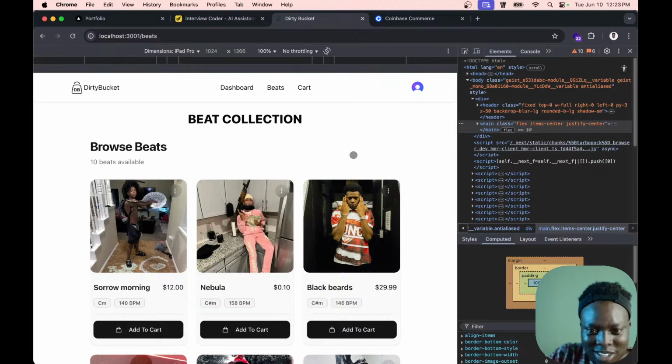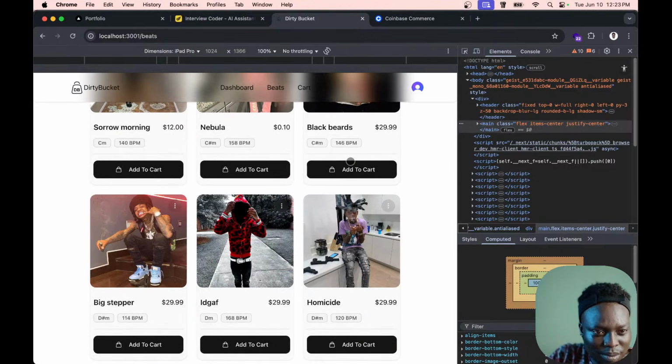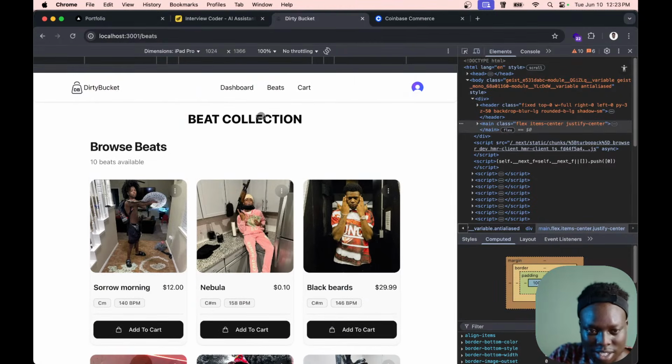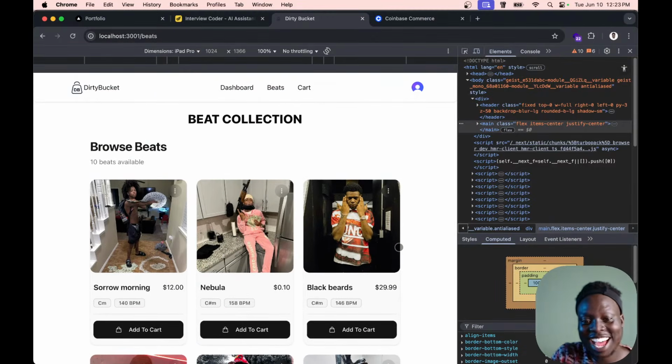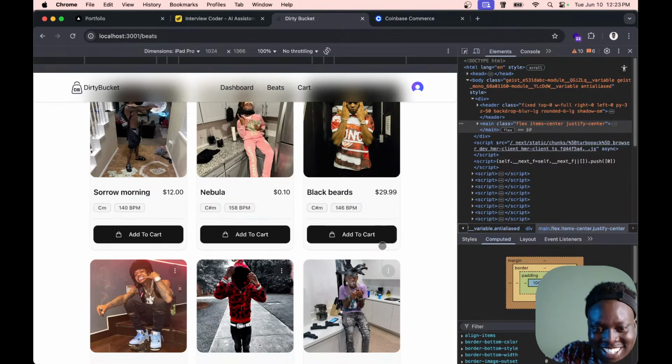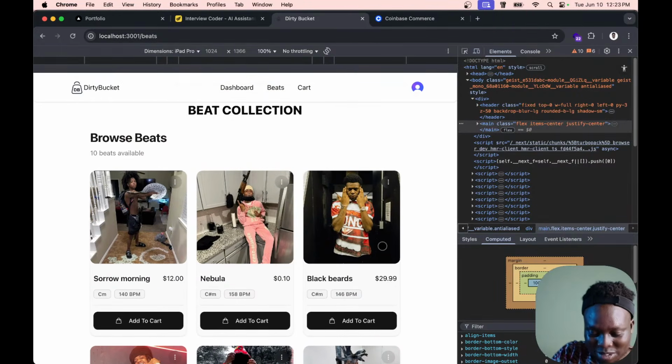Okay, so let's see again. Alright, so this is the iPad view, right? On the iPad it looks clean though, I'm not gonna lie. What do you guys think about the iPad view, bro? I feel like the iPad view is actually clean. What do you guys think?